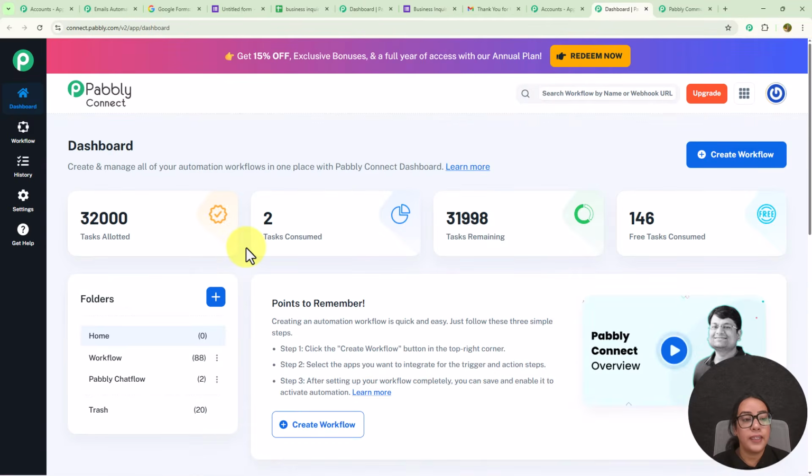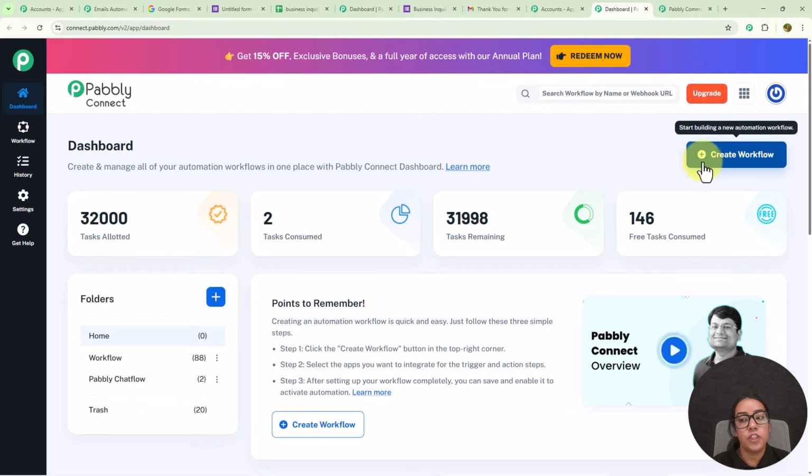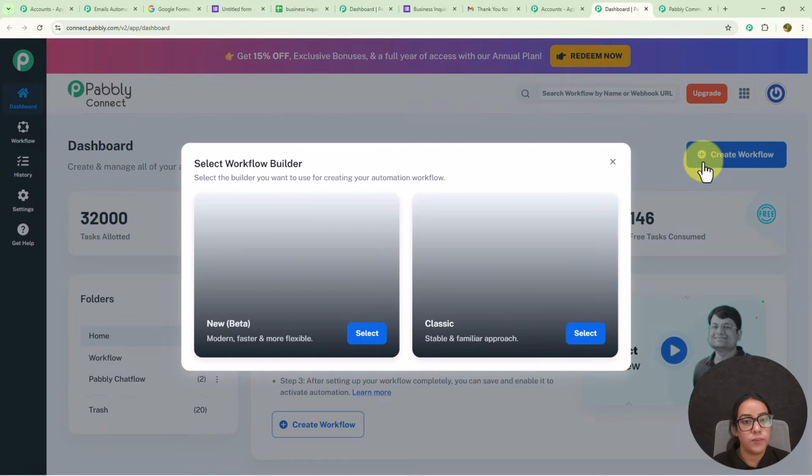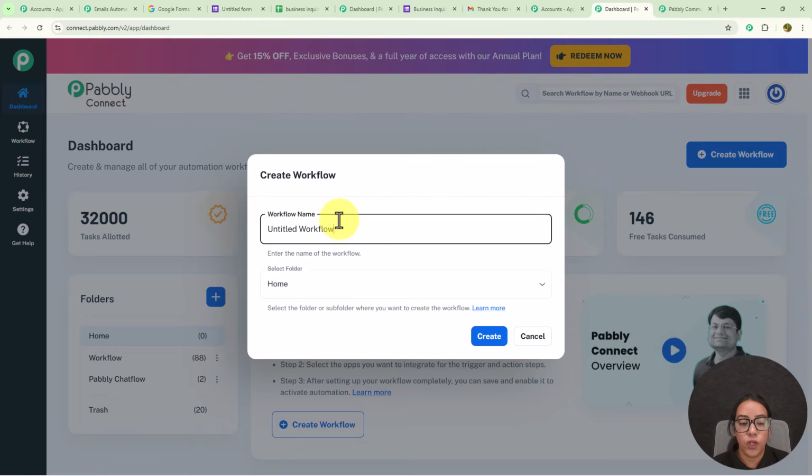After selecting Pabbly Connect, we will be redirected to the dashboard page. Here you can create and manage all your automations from one place by using the Pabbly Connect dashboard page. Before creating a new workflow, you need to remember a few points that are mentioned over here. And for building a new automation, you need to click on the Create Workflow button. After that, we have two workflow builders, New Beta Builder and Classic, where New Beta Builder is modern, faster and more flexible. Classic is stable with a familiar approach. For today, I'm going to use New Beta Builder to build my workflow.